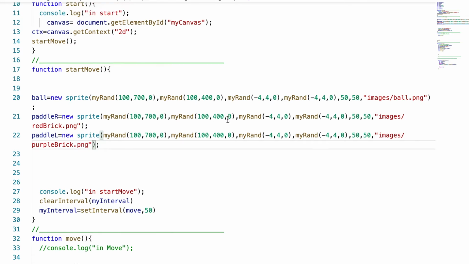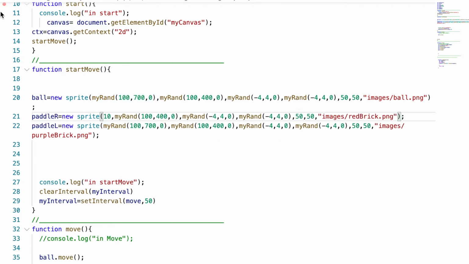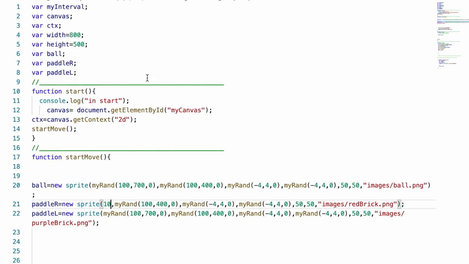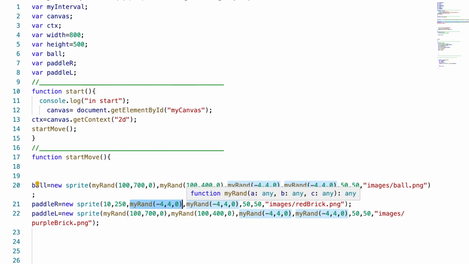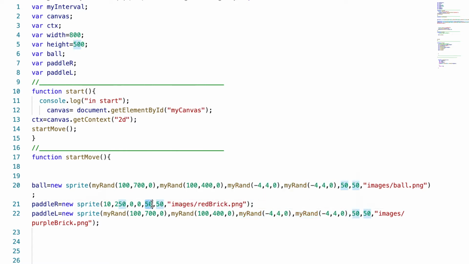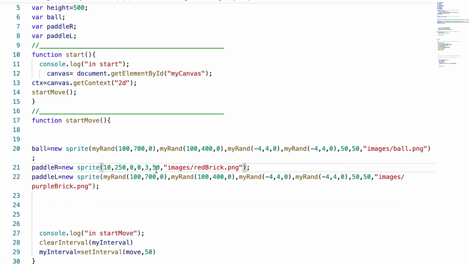We have to give it a position. The X position for the red brick here, I'm just going to move that to 10 pixels. I want to move it like if this was the corner of the screen, a little bit off the wall and about mid-screen. The height of the screen was 500, so we're going to move it to 250. The velocity, I'm going to give it 0 velocity. The width and height, 36 by 228.